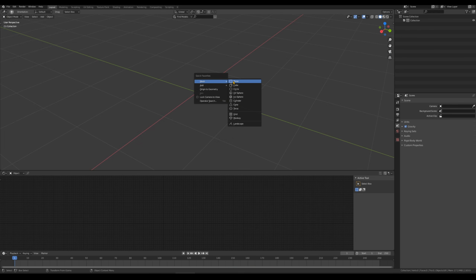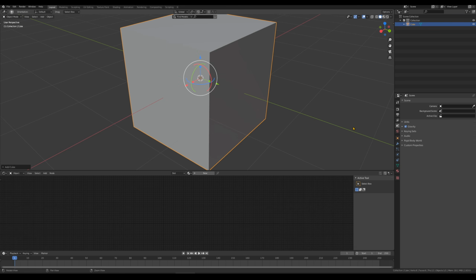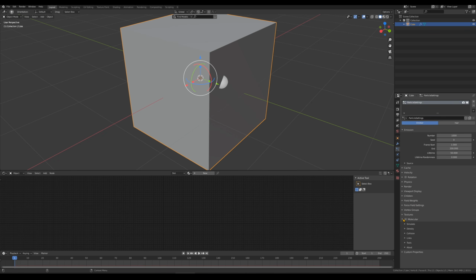And now if we create a cube and go to the particle setting and add a new particle system to the cube, you can see we have the molecular script activated in our scene.